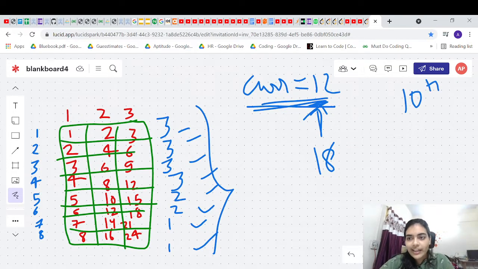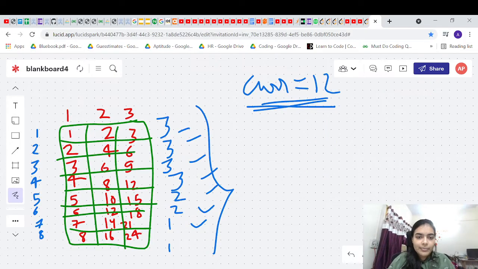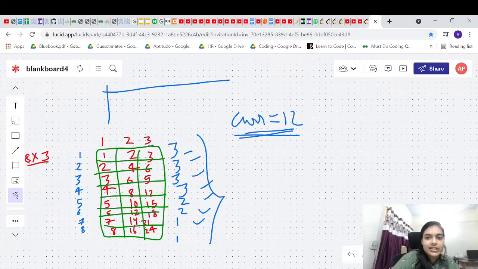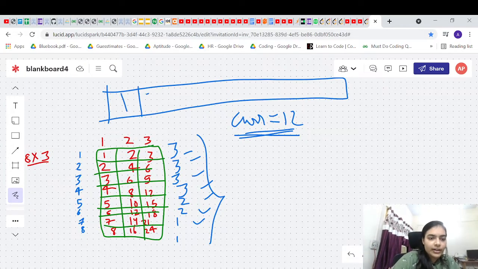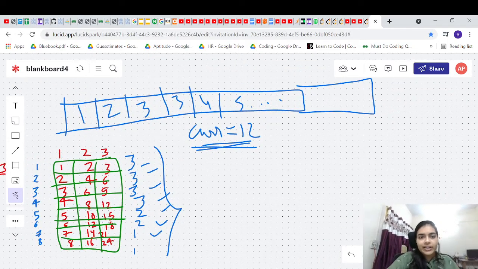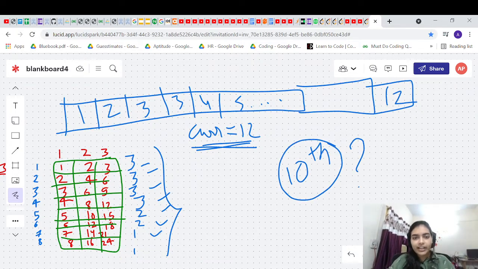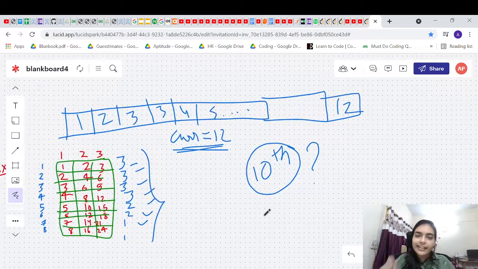Now our current element is 12, and we have to find the 10th smallest element. There are 18 elements less than or equal to 12. That means if I build the entire array by listing all the elements, 1 2 3 3 4 5 and so on, I will have to list 17 elements, and at the 18th position 12 will be present. But what do I want to find? I want to find which element is present at the 10th position. Can it be 12? It can be 12.